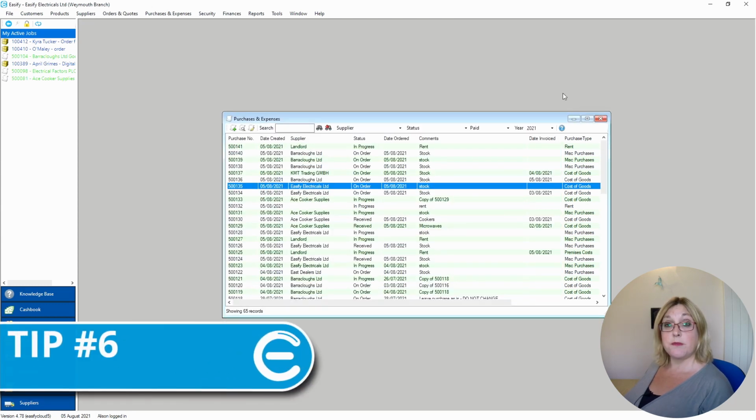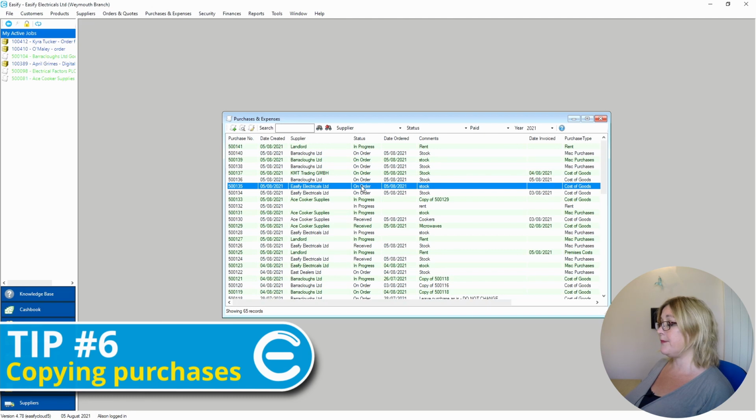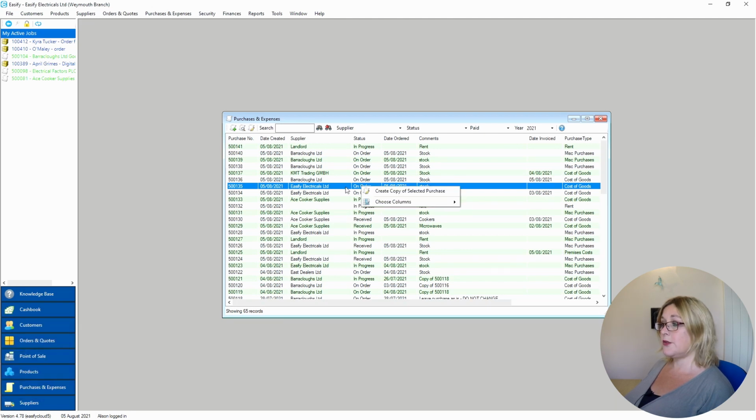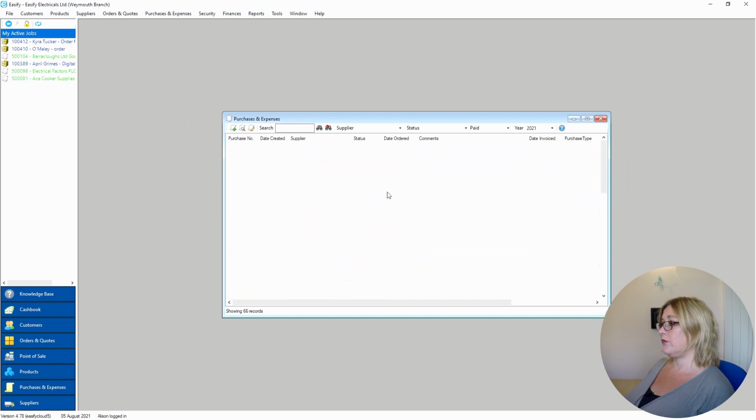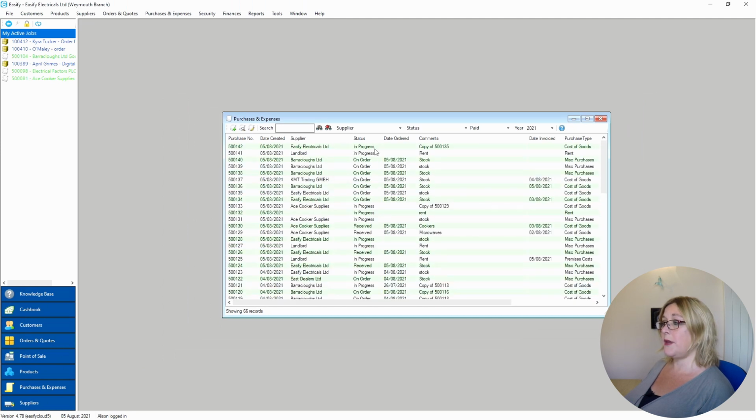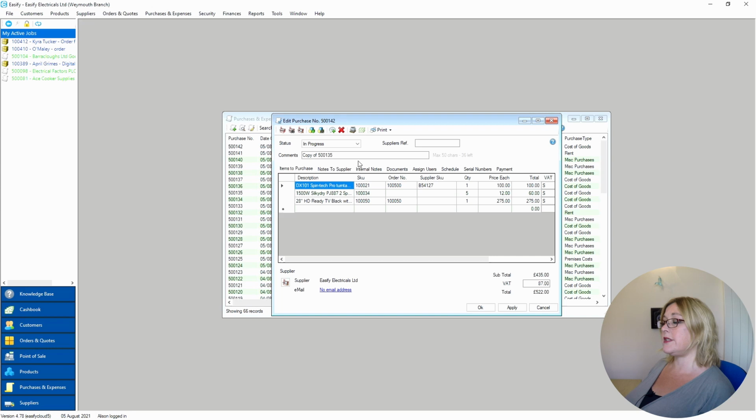You can also copy purchases, which is a very useful feature. Saves a lot of time as well. So to do this, click on the purchase that you wish to copy and then right click and then do Create Copy of Selected Purchase. A new purchase will appear at the top of your list. And basically under the comments it says it's a copy of the previous purchase, and then you can go into that purchase and amend.